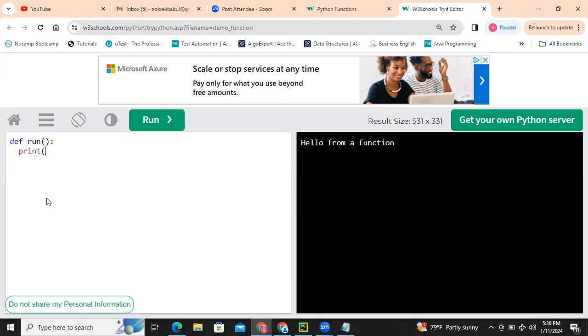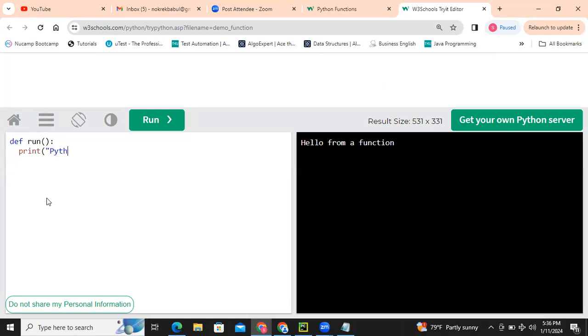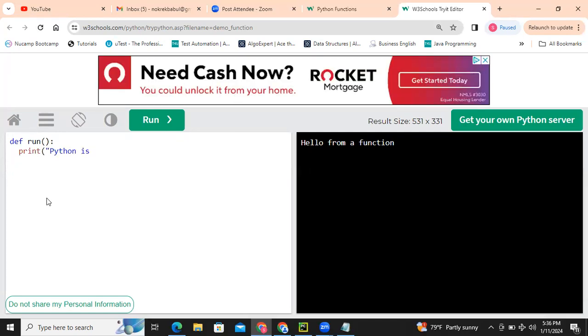You can print, say, for example, Python is easy. Okay. Now it's going just under the print. Inside the function, you can print another statement. Can be, we are learning Python.